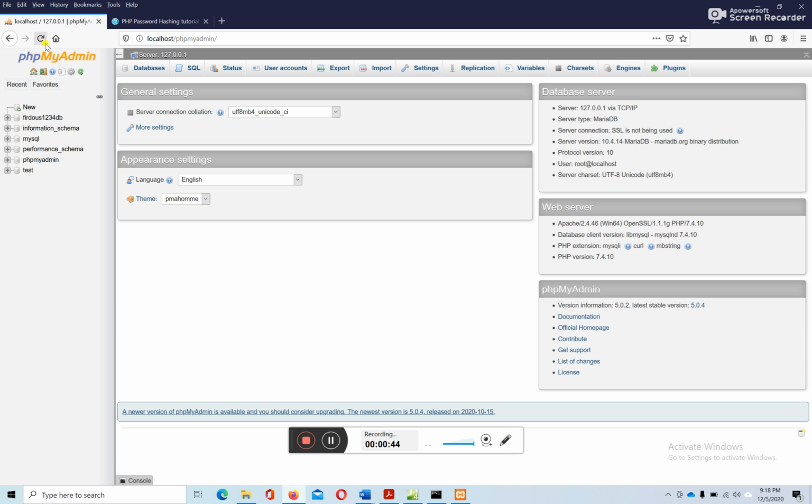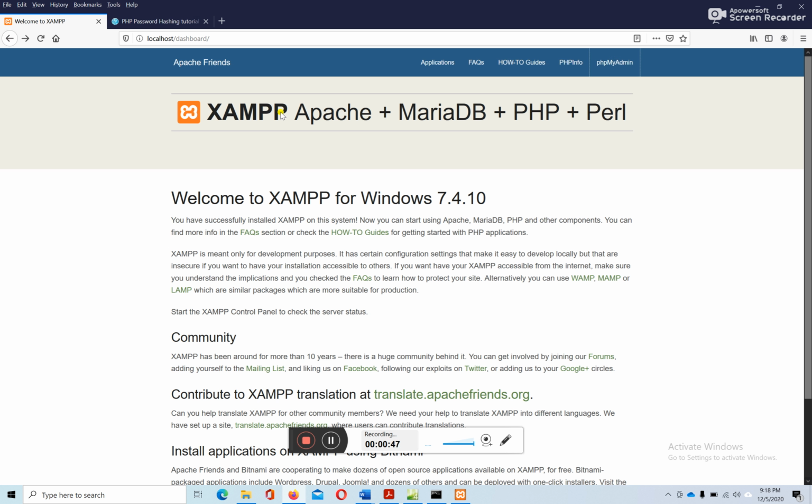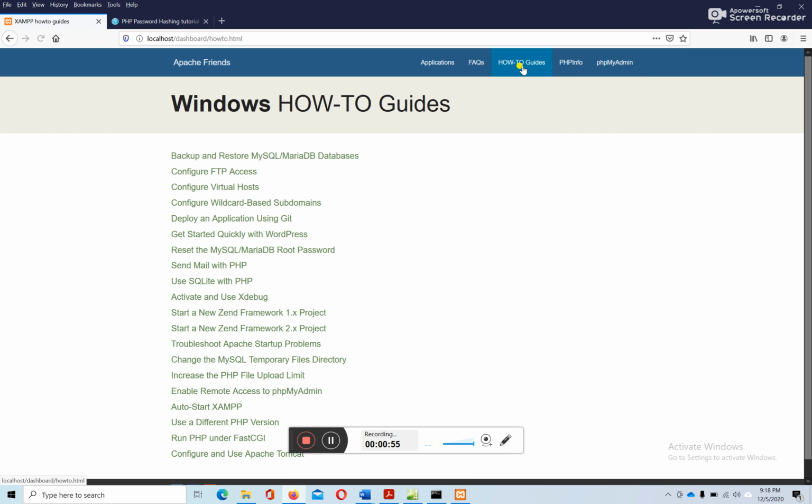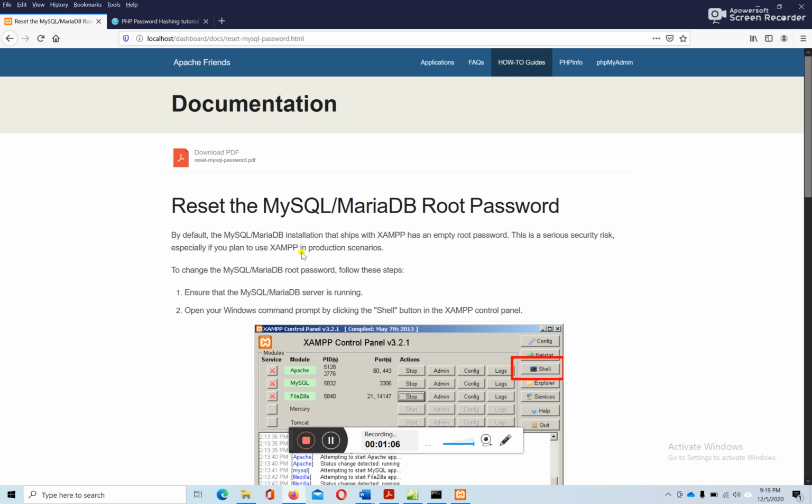But first of all, we have to change the password for our database. In order to change the password, if you go here, to the How-to Guides tab, there is an option which is reset the MySQL or MariaDB root password, because by default for root the password is nothing, it's empty. So whenever you use XAMPP and create a database with it, make sure that you change your password, because it is a serious security risk.